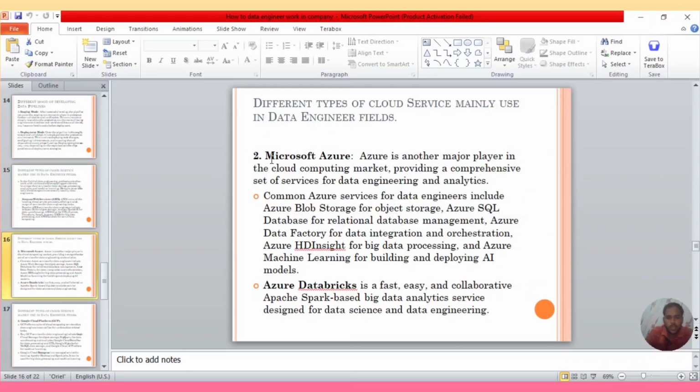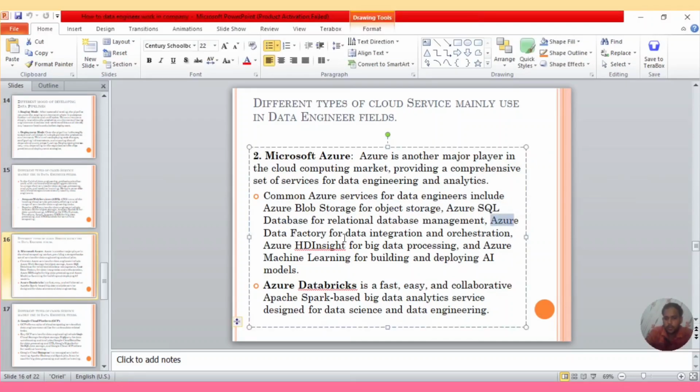Second is Microsoft Azure. Azure is another major player in the cloud computing market, providing a comprehensive set of services for data engineering and analytics. Common Azure services for data engineering include Azure Blob Storage for object storage in a distributed manner, Azure SQL Database for relational database management, and Azure Data Factory for data integration and orchestration.